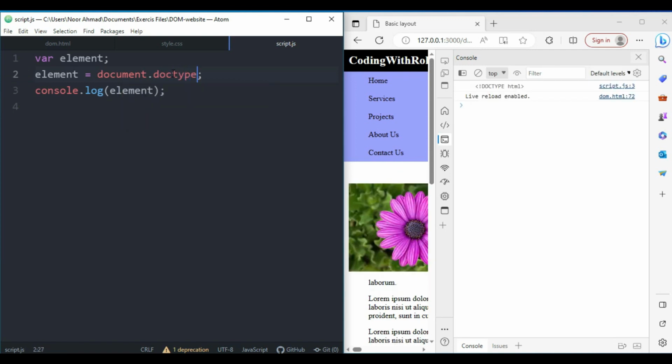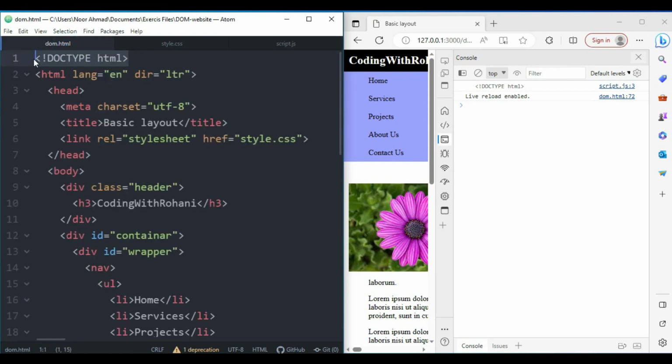So when I save this, it will display the doctype of our HTML. Check any other website, and you will know which doctype or which HTML version the developer works on for the website.